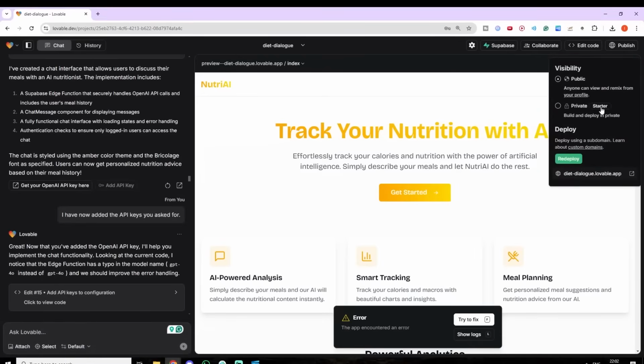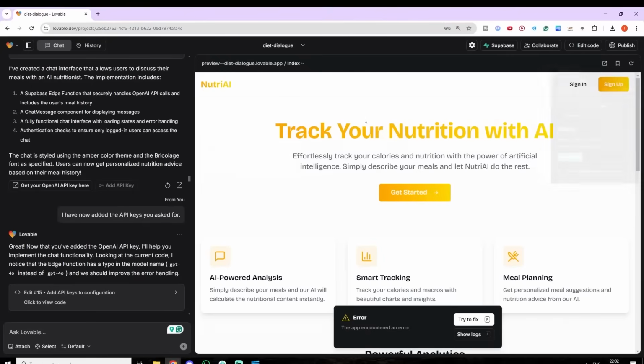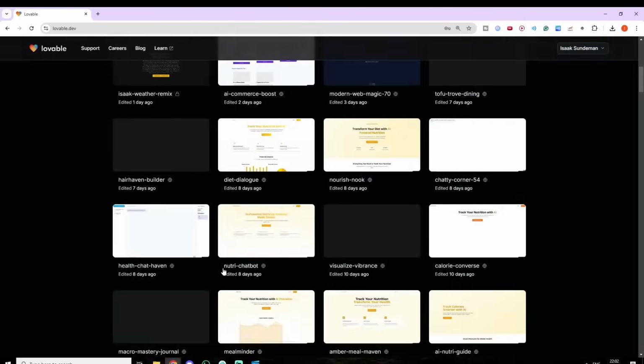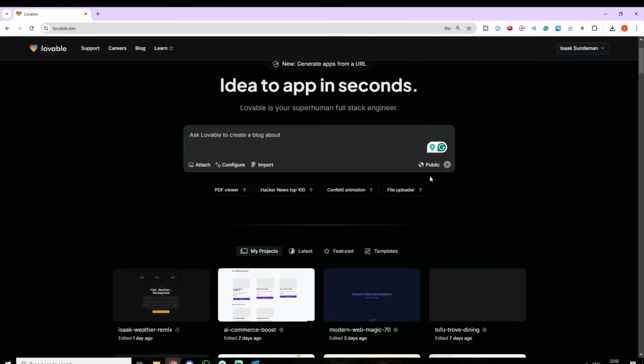You do have to be on the starter plan to be able to create private projects, and you can change it over here, or you can change it once you have created the project to a private project as well.